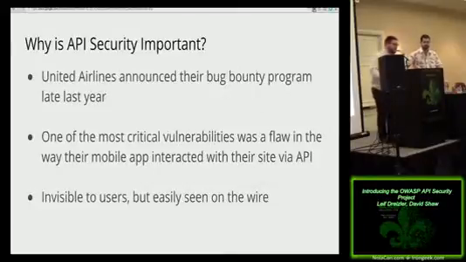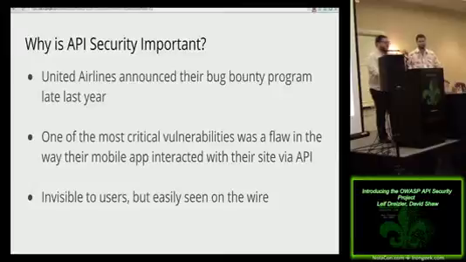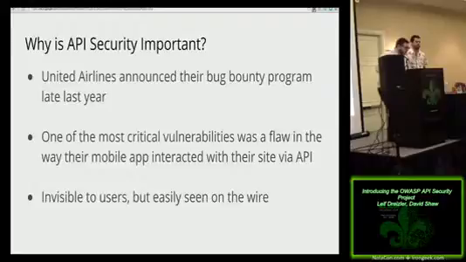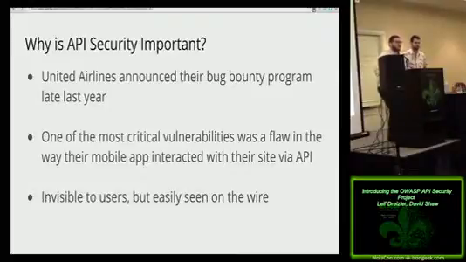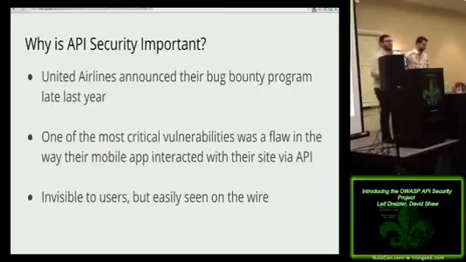So a good example of this is that last year, United Airlines launched a bug bounty program. One of the most critical vulnerabilities that was released through this is that by using the mobile app, you can see API requests, because they spun up an API to support the mobile app. Now that's invisible to the user. Users aren't saying, oh, I have an API key. It's really just, if I open up an intercepting proxy or take a packet capture, you can see the actual API requests on the wire.